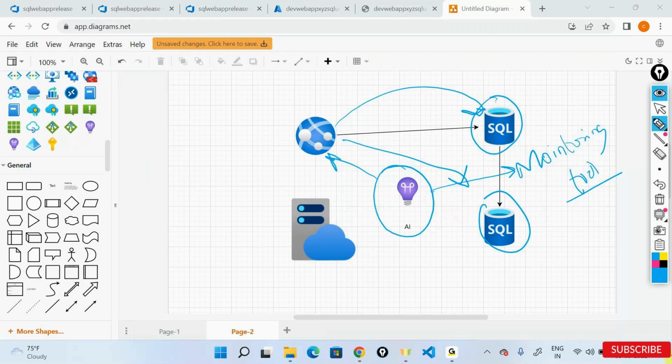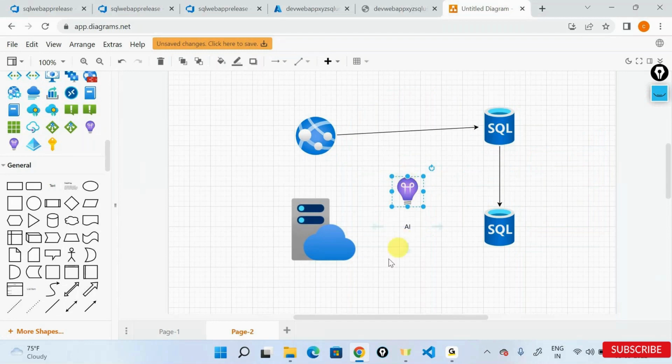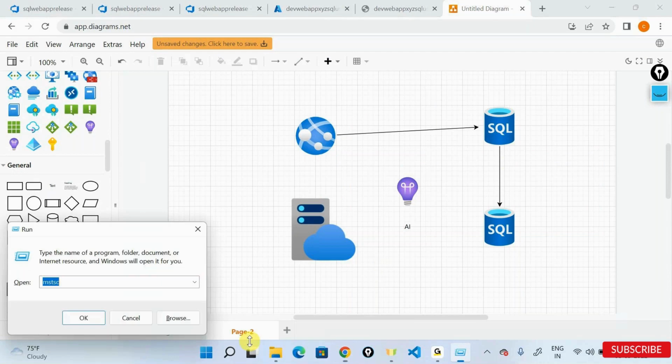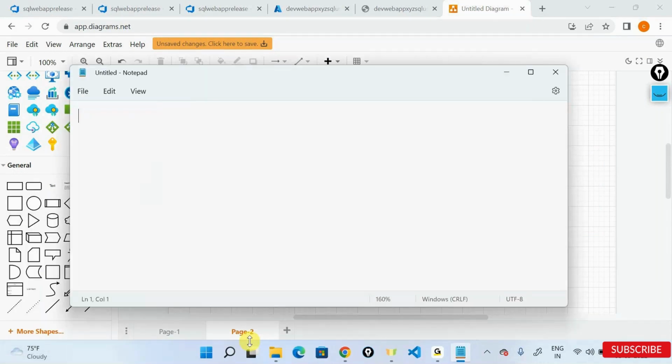So let's do that. If you want to start with application insights, there are two sides to it. The very first thing is this: you will have to create an application insights instance, or an AI instance out here. What I mean by an AI instance is that you need to have an infrastructure in place for the application insights.